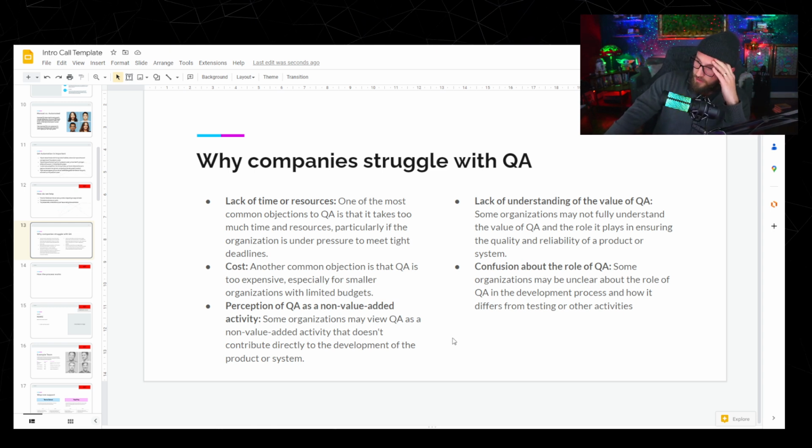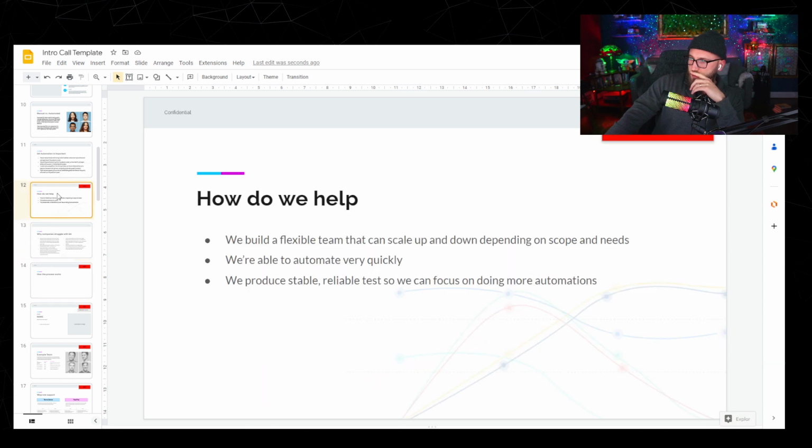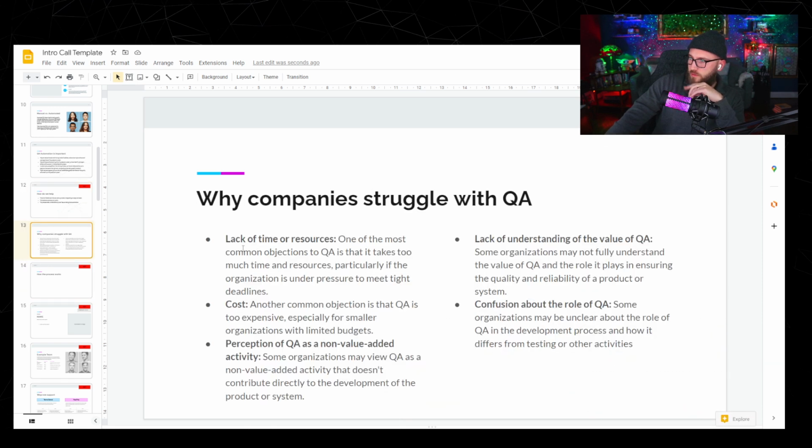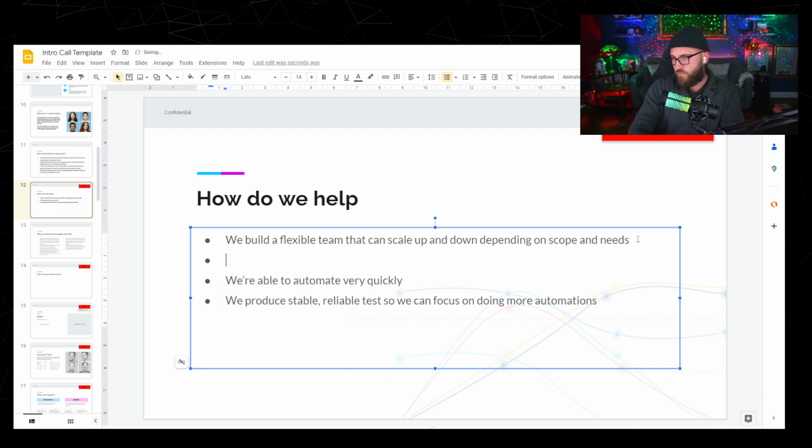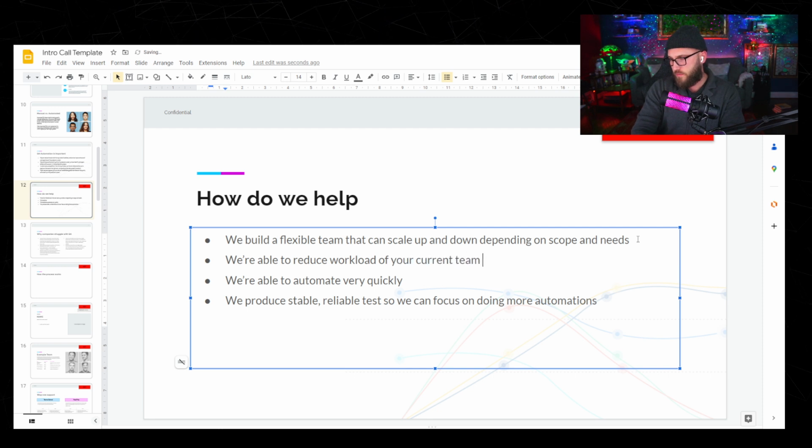Yeah, and I don't know if I'd like to keep this slide in, but it's: how do we help? So we want to be able to solve these: lack of time or resources, right? What else? Our needs. We're able to reduce the workload of your current team. We're able to assess and create automations quickly with few dependencies.